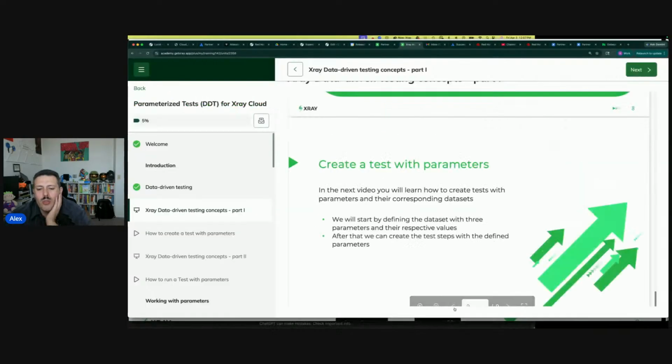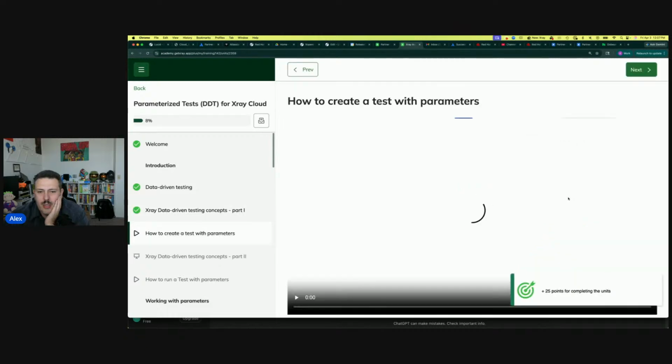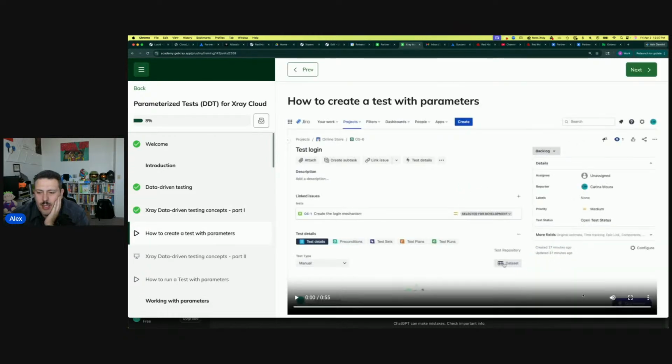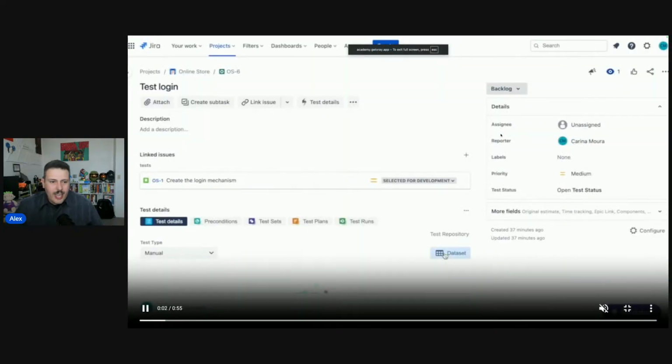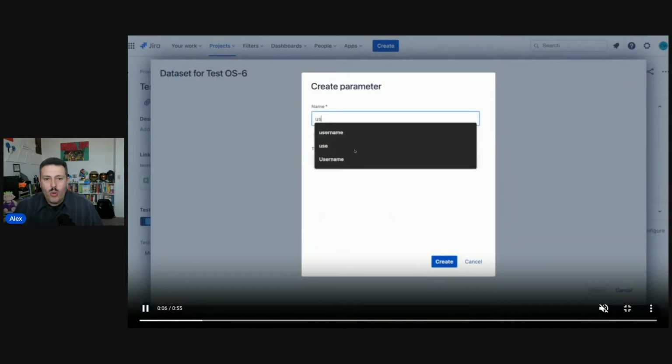So now we're going to jump into a video, and we're going to see this in action. So let's jump in here. We're going to click this button away, drop the sound, go full screen. This is a quick one here. And so we are in Xray inside of a test, and all we've done is click on the data set parameter there. We're going to name the parameter. You've got to give it a name, whatever you want.